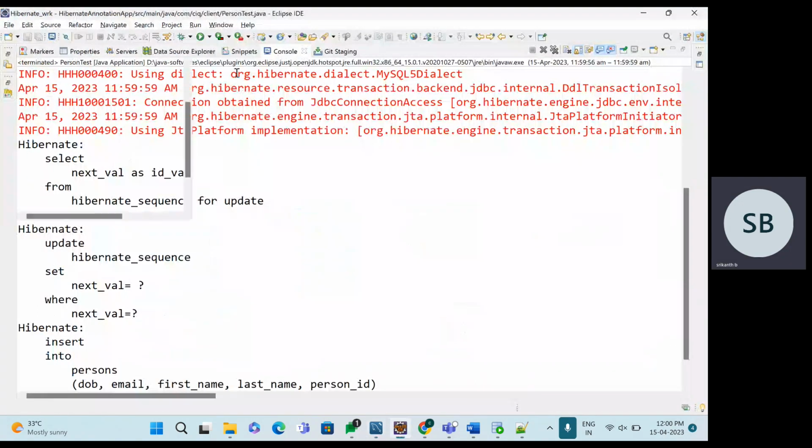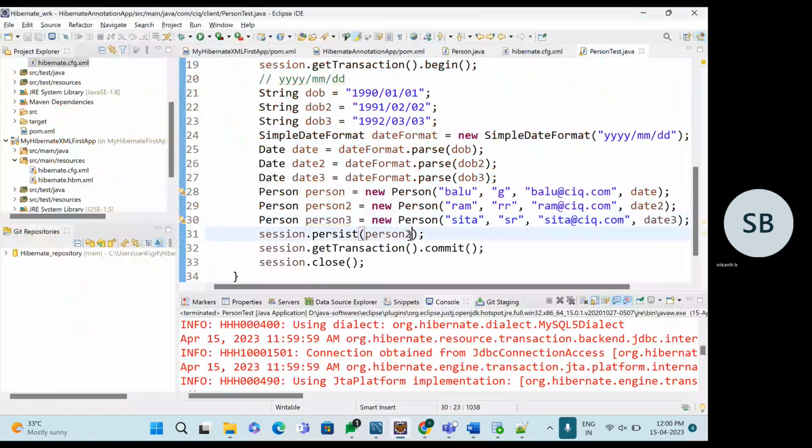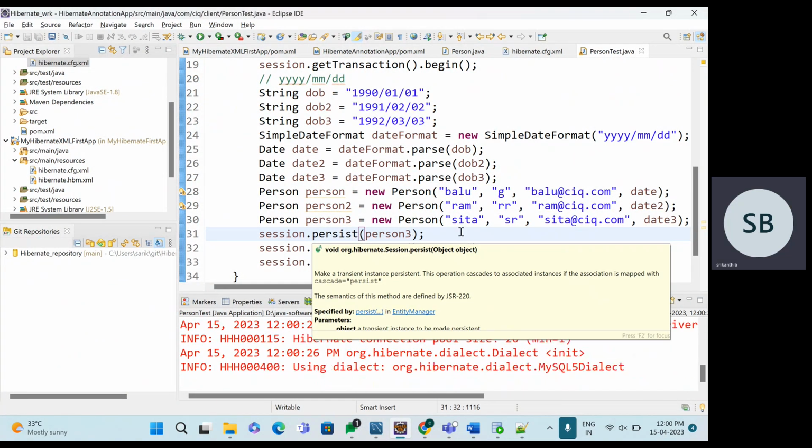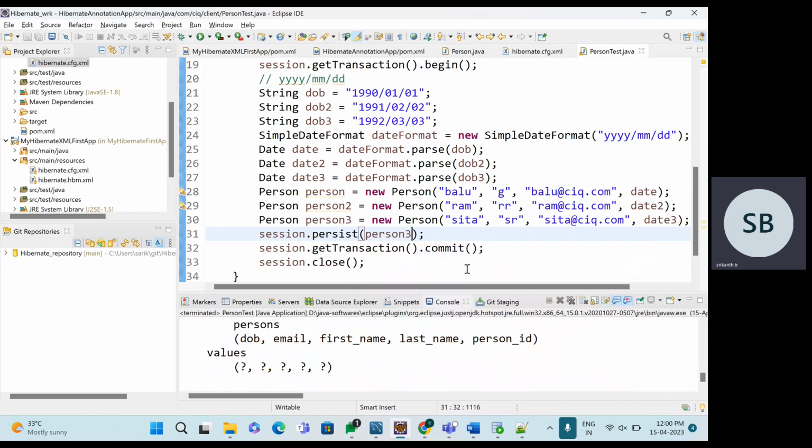Similarly, go to person 3. Now I want to retrieve the data using our entity class. Now we send the data using persist and save methods. Now I want to retrieve the data.